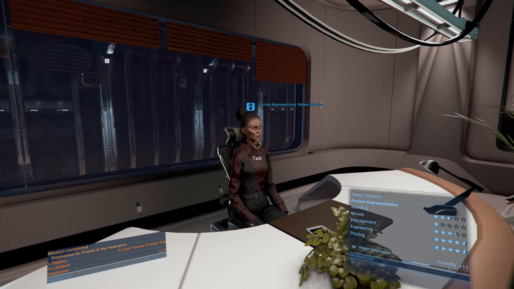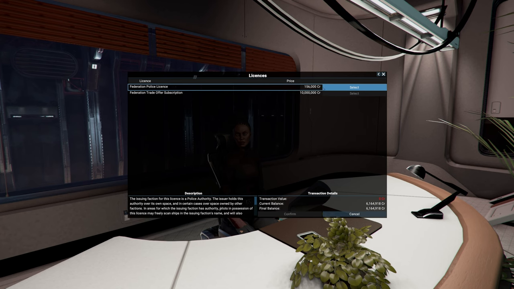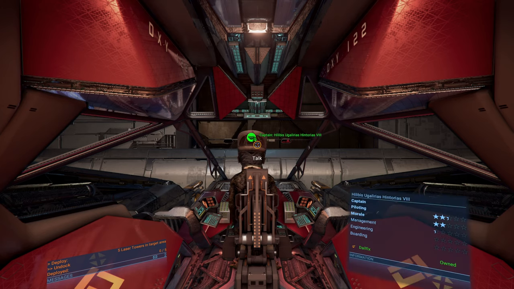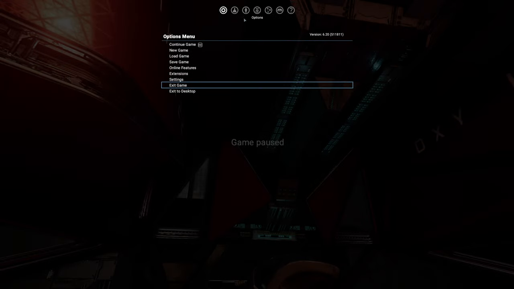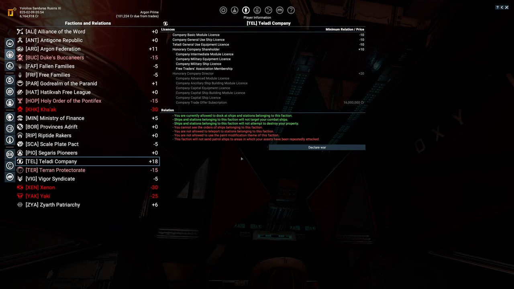Great. So we could now take the police license, and I'm actually going to do that, even though it costs me... Yeah, we'll leave it for later. We need to get to plus 20. And the reason for it is at plus 20, if you look in your relations, you say that faction will not send patrol ships to areas in which your asset has been repeatedly attacked. Well, that all changes when you reach like plus 20. You get that. So this is going to be quite an important step.